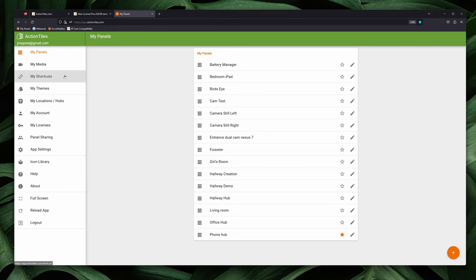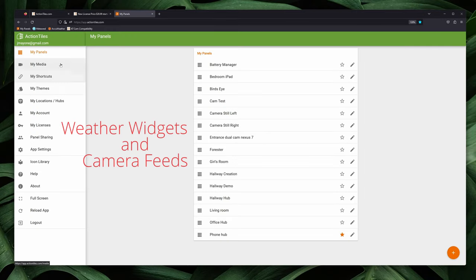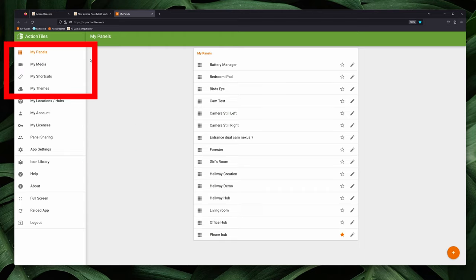ActionTiles is the ultimate dashboard because it does not stop at devices. It allows you to add shortcuts, themes, video feeds, and local weather to your panels. From the menu on the left, these resources can be configured from the top four selections.